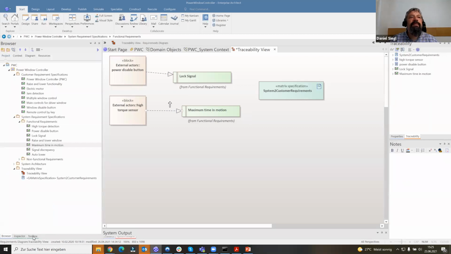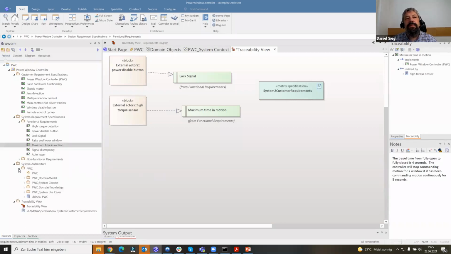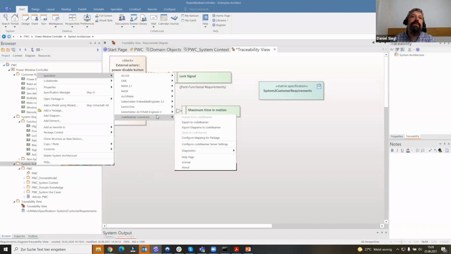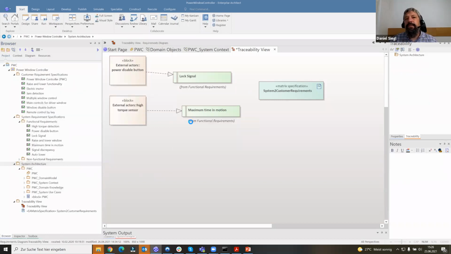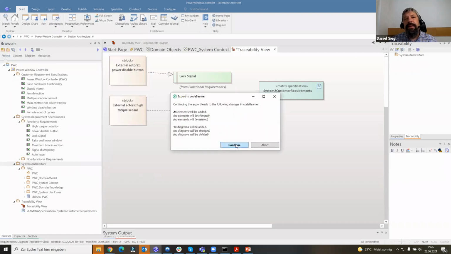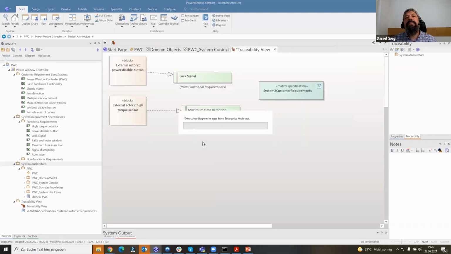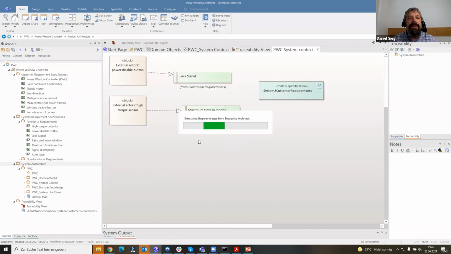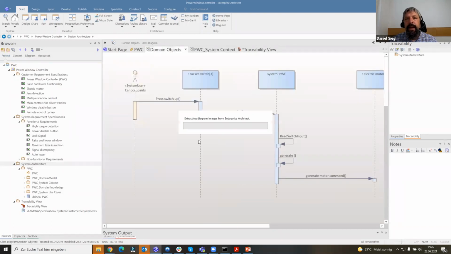we also have the capability, as I mentioned before, that I can now export this architecture, our system architecture, into Codebeamer, which is basically the same process as you've seen before. I go here and say Codebeamer connector, export to Codebeamer, and the whole architecture that we built, including the diagrams and the traceability links we created, will now be exported to Codebeamer.